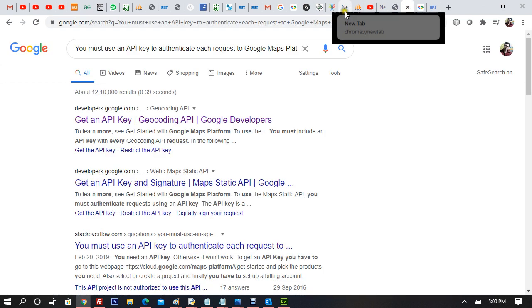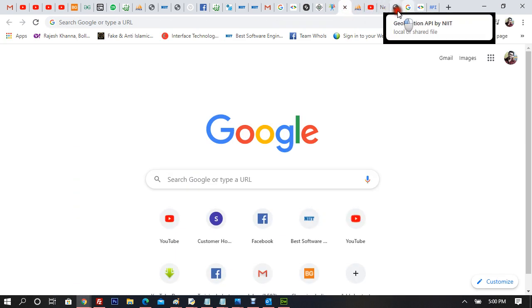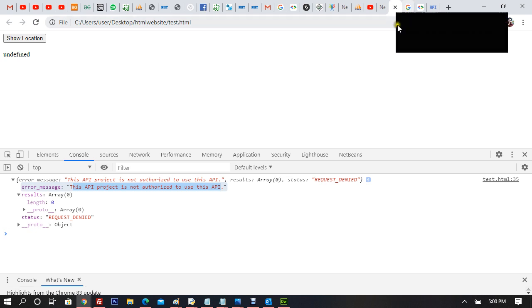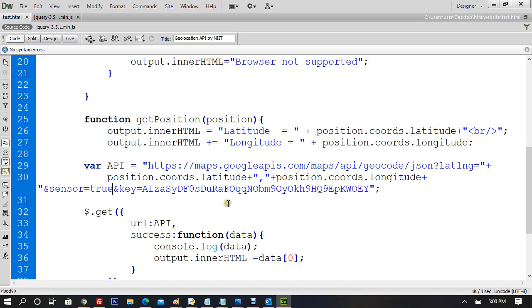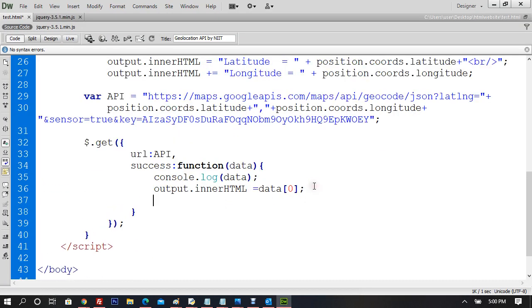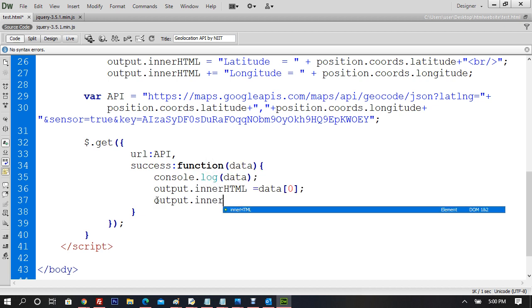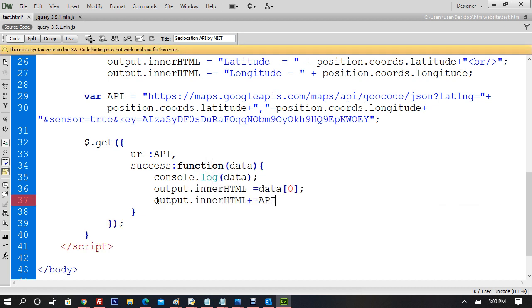Maybe we have to use some other tricks. Okay, let me see this first. Let me print it out also instead of the console. So I will say var API to be printed. So I will say output dot innerHTML plus equivalent to API.